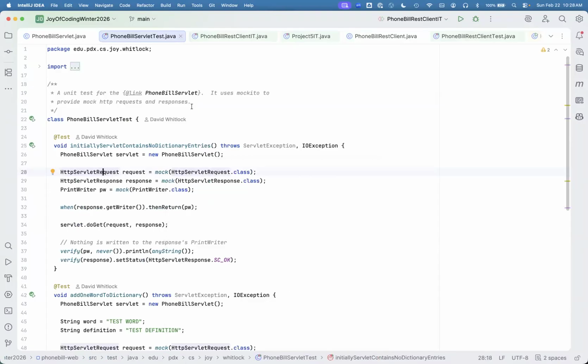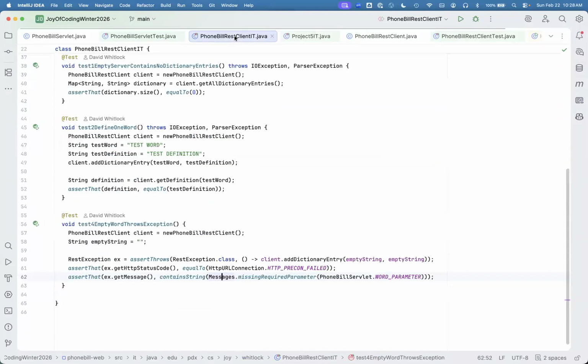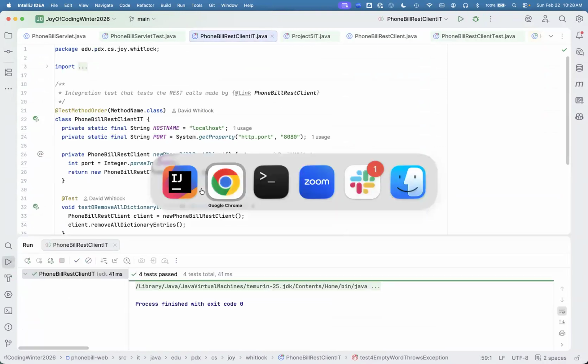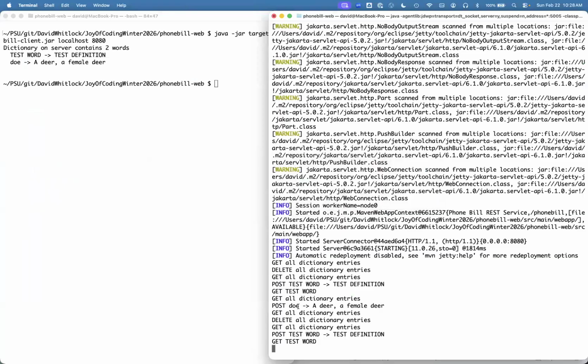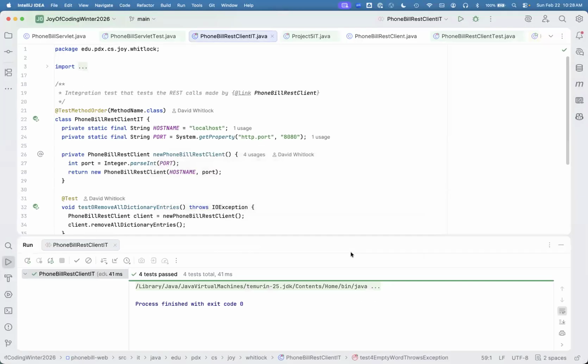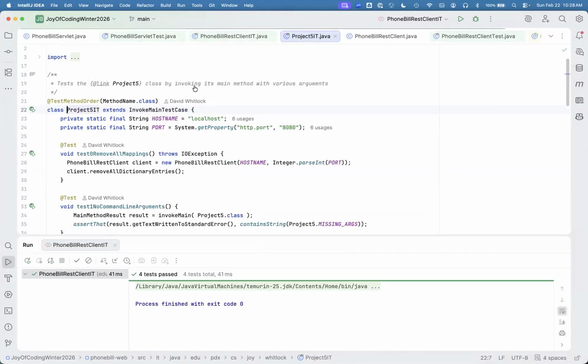So, oops, sorry, I want the integration test. There you go. The integration test here. And so then you can run all this again and it'll pass because it interacted with the servlet. So that is the phone bill REST clients. And I think one more thing I want to check out is the integration test for Project 5 itself.